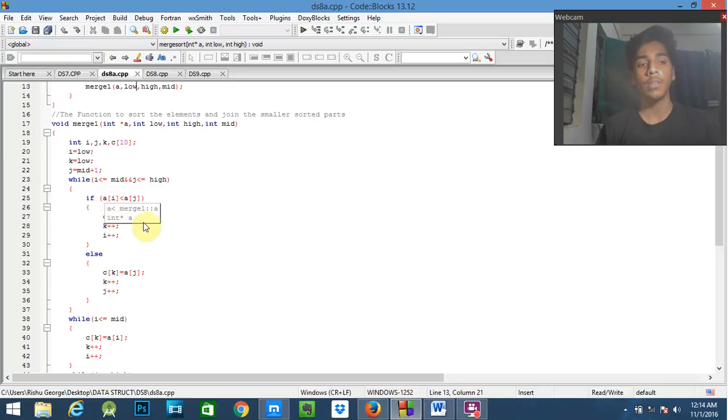And inside this we have that if a of i is less than a of j, that is the first half is less than the second, then the element at the address of k is equal to the element at the address of i. And then we will increment k plus plus and i plus plus every time the loop runs. Or else if it is equal to a of j, then we will increment the value of k and j, that is k plus plus and j plus plus.